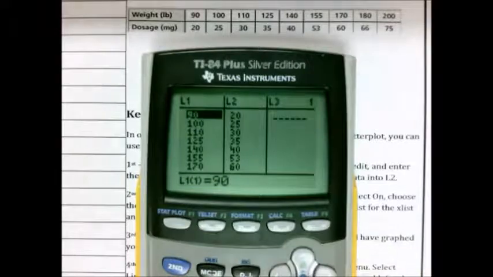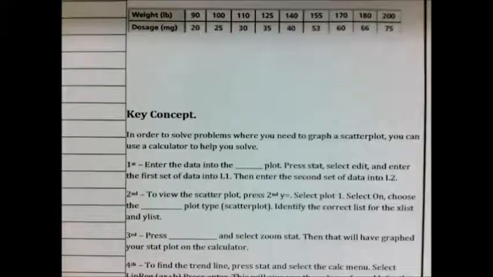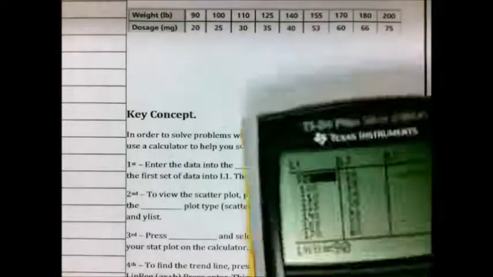After we do that, I'm going to put the calculator to the side for a second. The second step is to view the scatter plot. You're going to press second y equals, select plot 1, select on, choose the first plot type, which is the scatter plot, and identify the correct list for the X list and the Y list. So let's walk through that here.